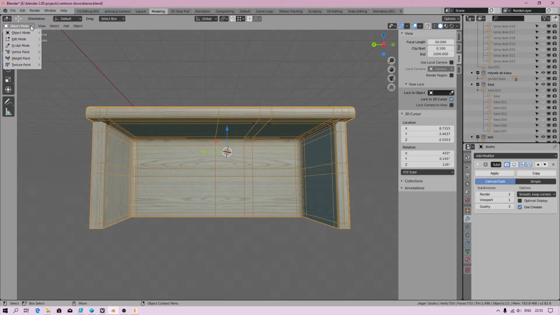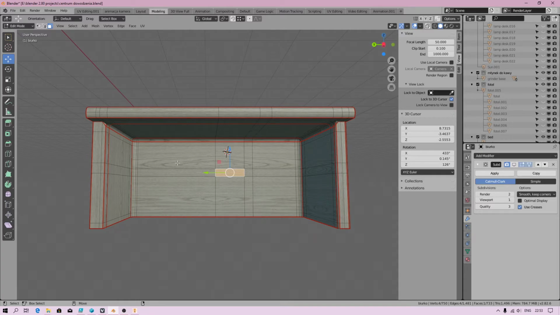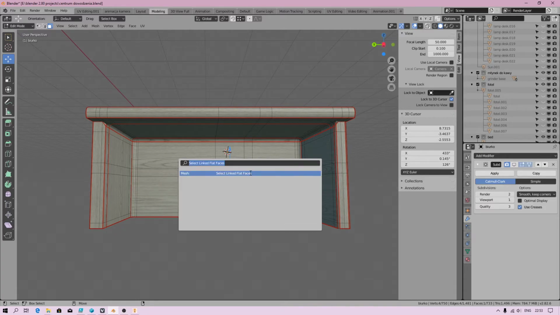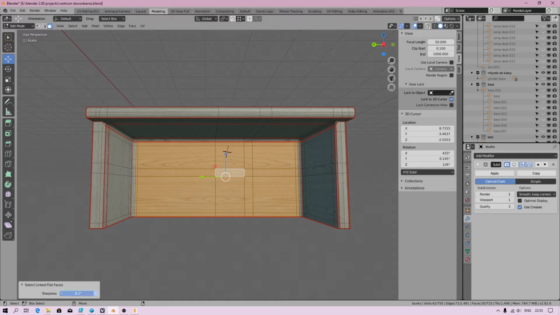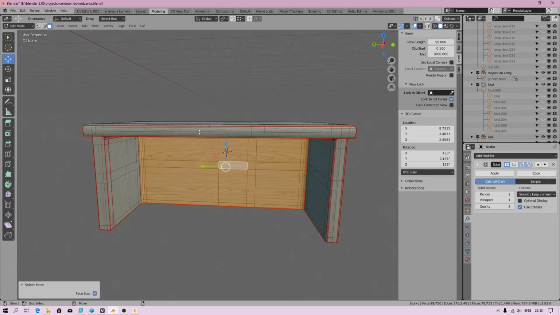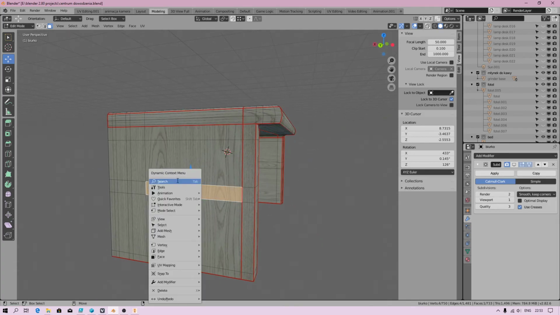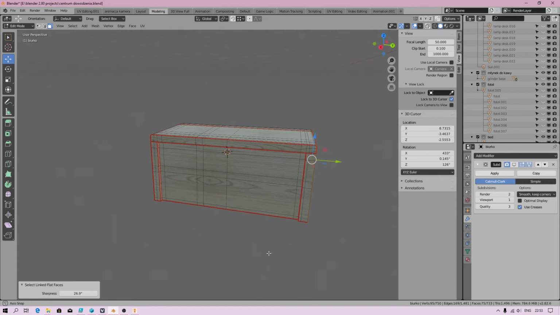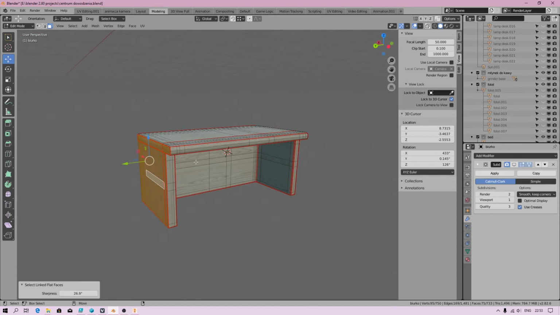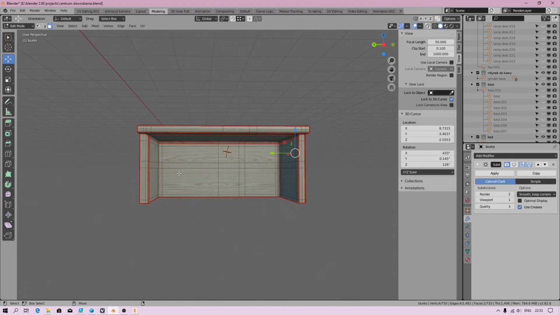I will turn on texture because this is a flat area. Select linked flat faces. But you can still use the grow selection if you cannot select step by step. As you can see, everything has been selected here properly. So it's really similar to select by angle, what you are using in 3ds Max.